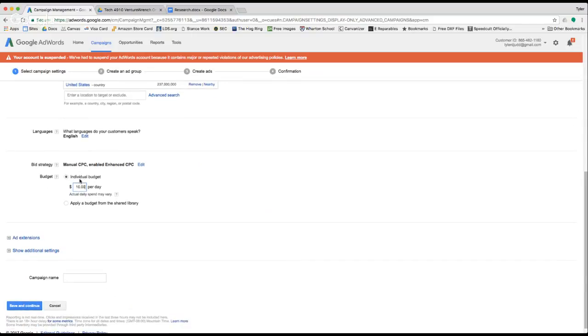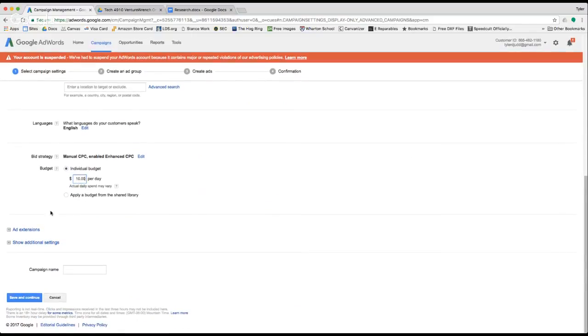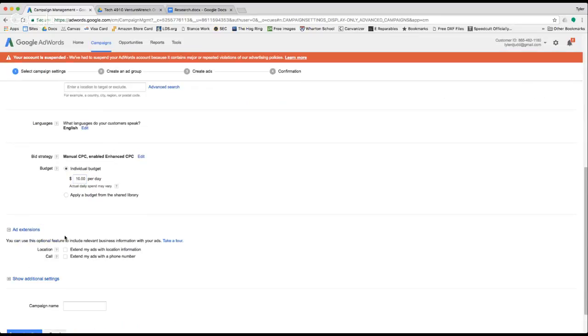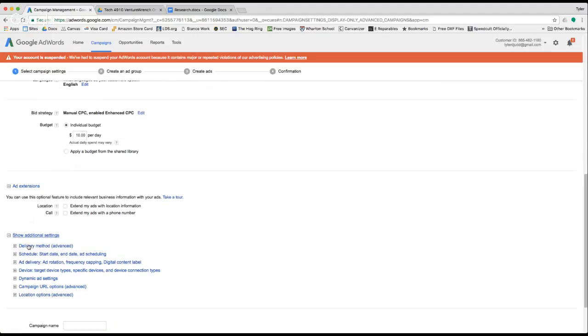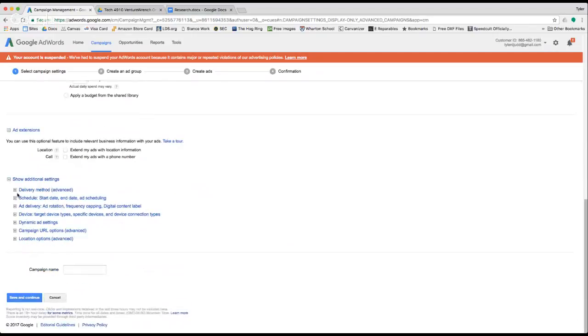Okay, going down here, add extensions. Basically, this is again if you have a brick and mortar store or a phone number that you want them to call. We don't need to do anything with that. Additional settings we do want to click on though, because we've got some things in here that we'd like to change in order to make our ads just a little bit better.